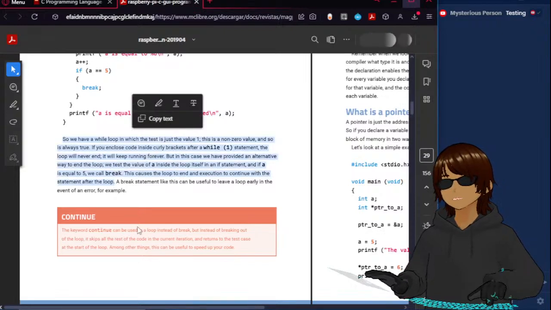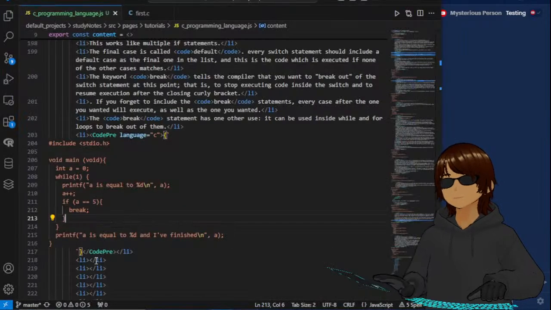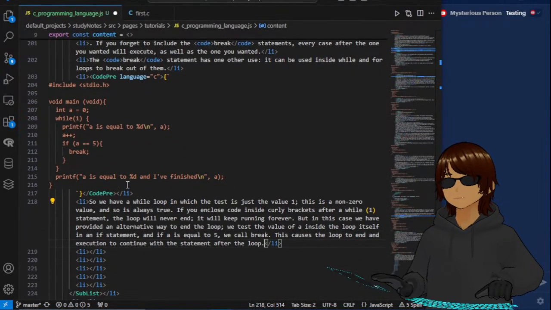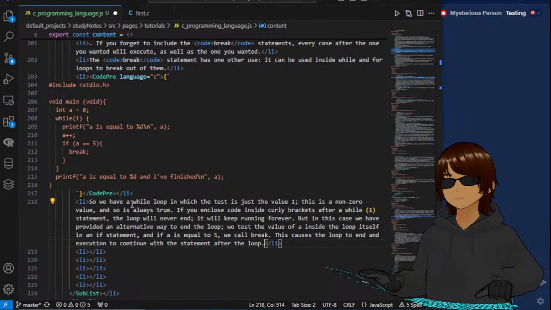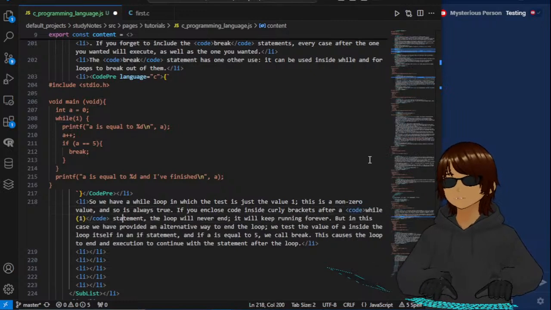Okay, let me copy this. After while true, I will put this in code.